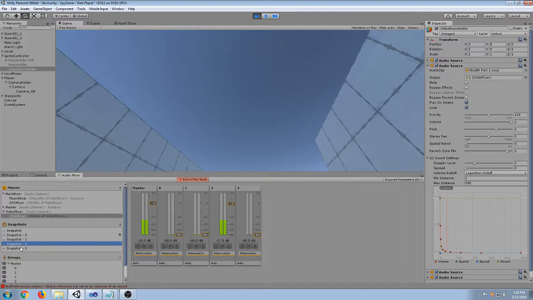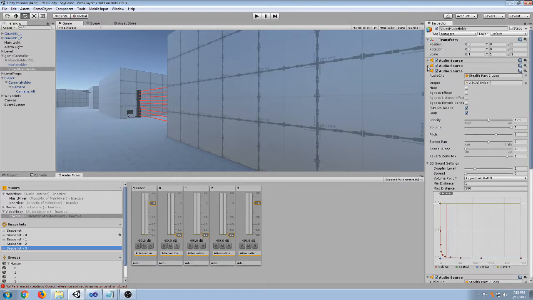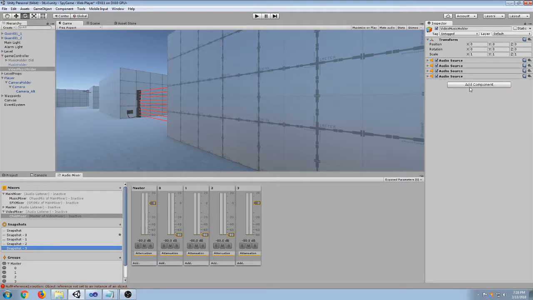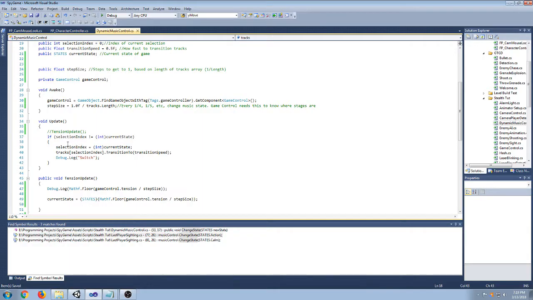And if I go to the next one, it's playing different music. So that's if you want to edit it while you're in play mode, but to do it programmatically, you need to use the transition to function. So to show you the script that I have written for that and how it works, let me add my dynamic music control. Before I input the values within the inspector, let me show you what the script itself is actually doing.